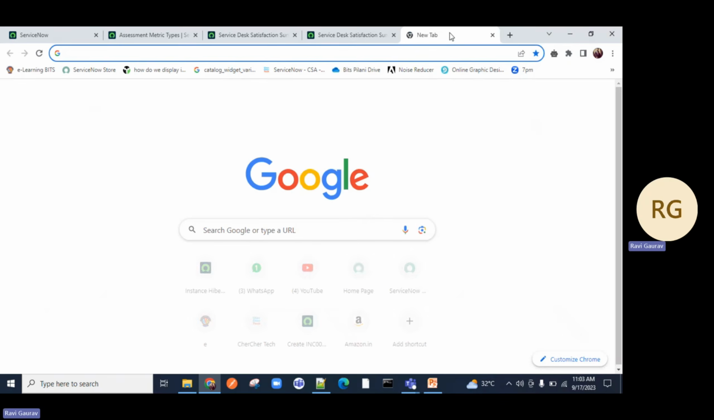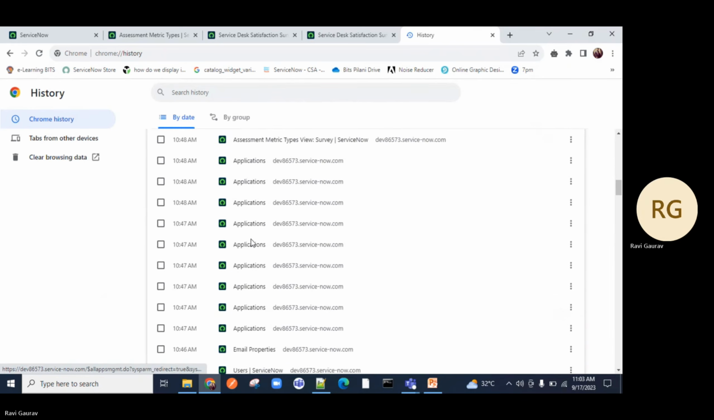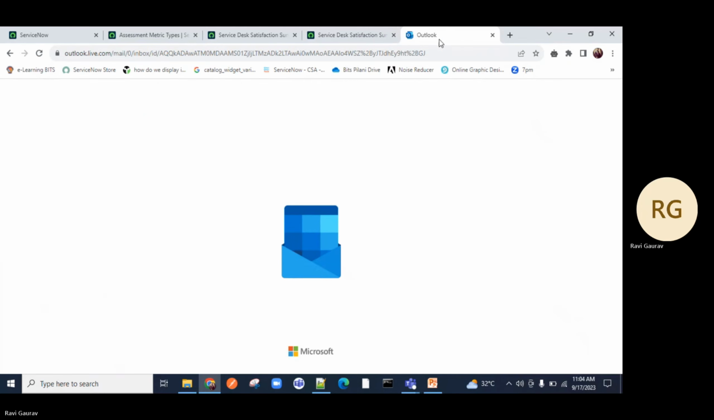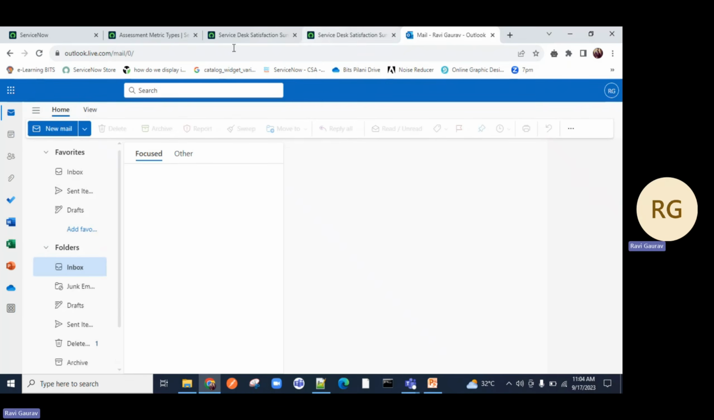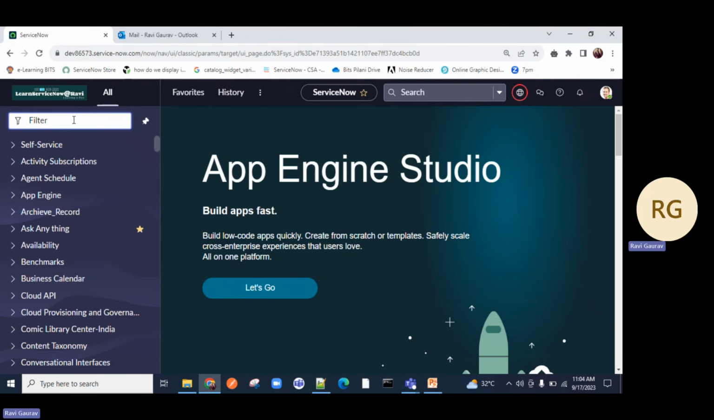We will open the Outlook again. I hope Outlook is over here. Outlook. Okay, we'll close this. We'll go to the incident table.